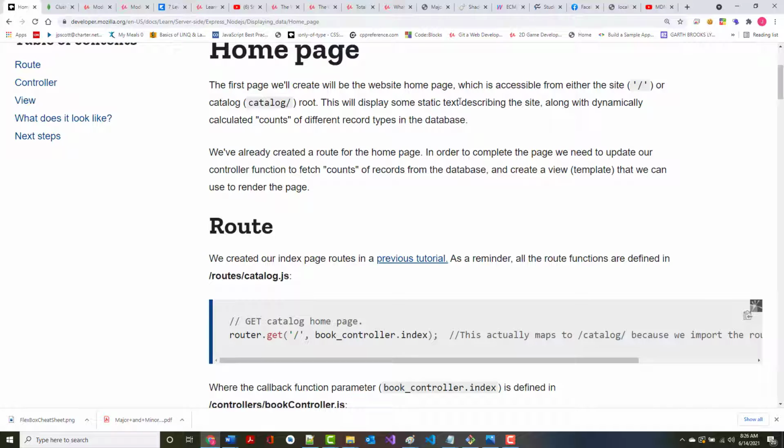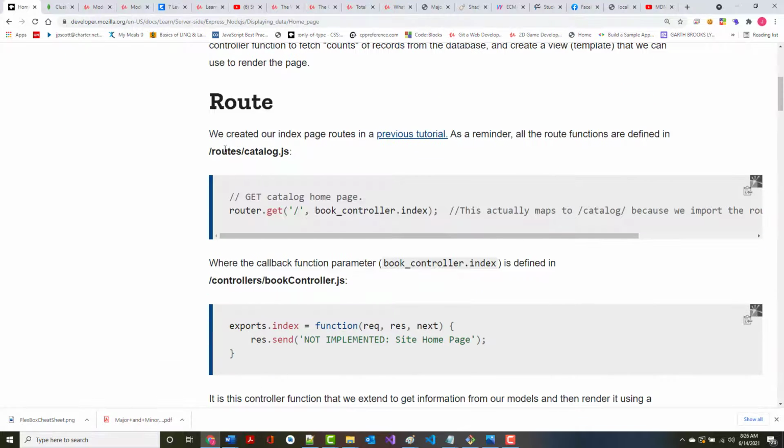This will display some static text describing the site along with dynamically calculated counts of different types in the database. We have already created a route for the home page. In order to complete the page, we need to update our controller function to fetch counts of records and create a view that we can render to the page. We created our index page in a previous tutorial.